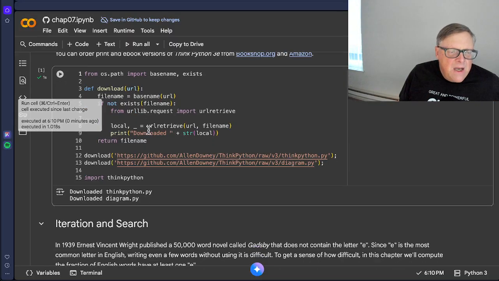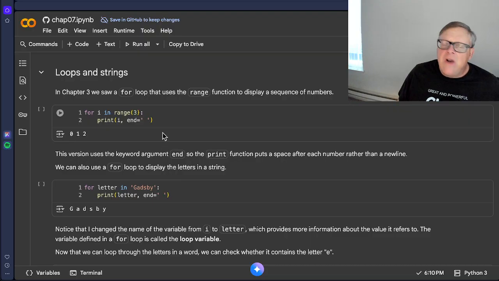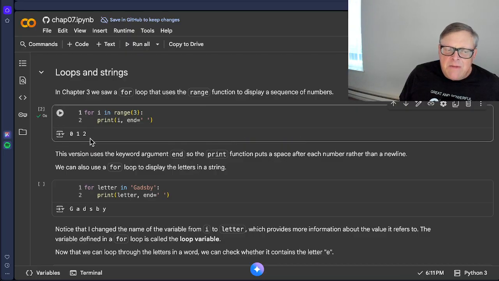All right, so iteration and search. You have loops. You can have for i in range of 3, print i, and you can put an end statement in your print statement. It just says what it's going to do after printing each of these. So instead of putting each number on a separate line, it'll just line them up this way, putting a space after each one instead of a carriage return. Here, for each letter in Gadsby, print the letter, so that'll just print them out like that.